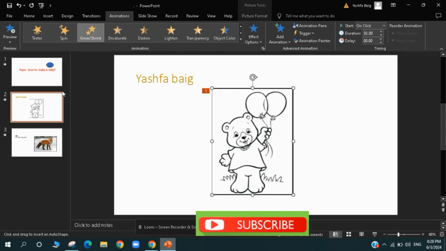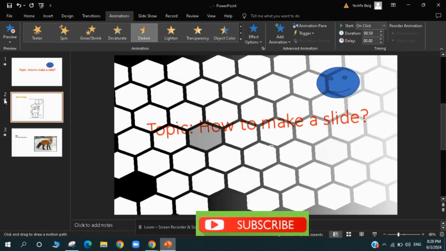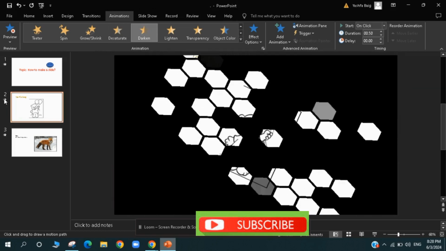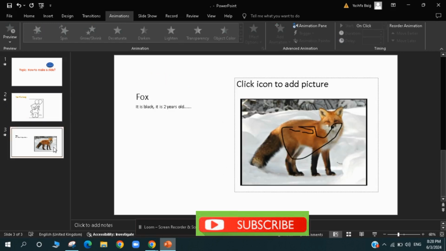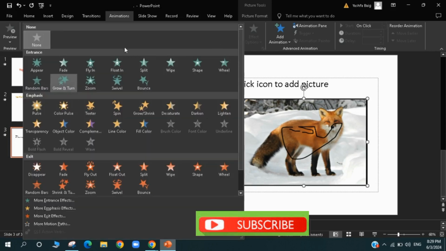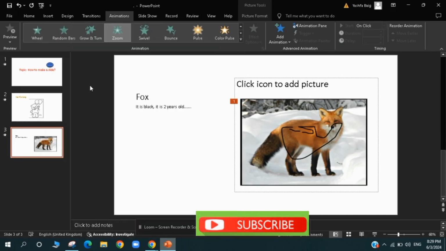Maybe this, or let's do darken. Yeah, okay. So let's try. See. Nothing happened. Well, we'll see the result at the end. Okay, now here, this is another picture. I like zoom. Yeah, let's choose zoom. Okay, now let's see.